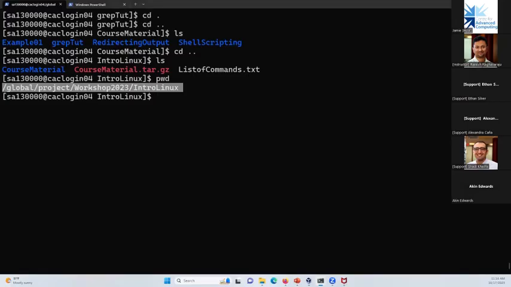Post the command in the chat. You want to copy the tar file that you see here into your own directories, and we can play with a couple of things that you can do with that. We can explore the files that are there in the course material.